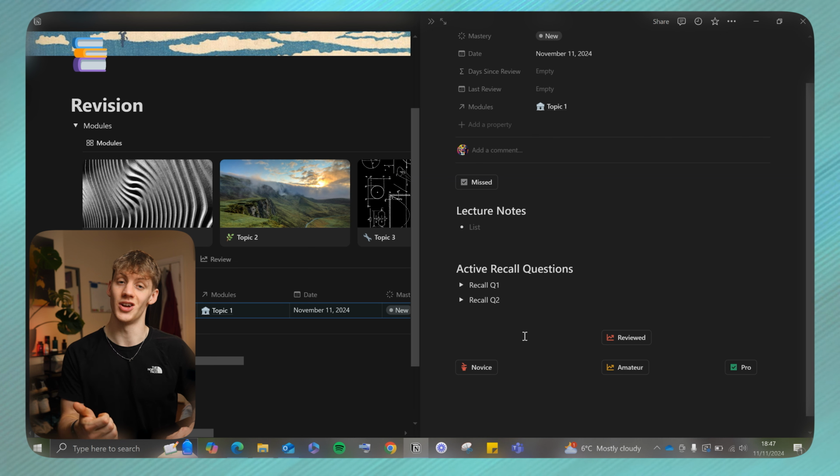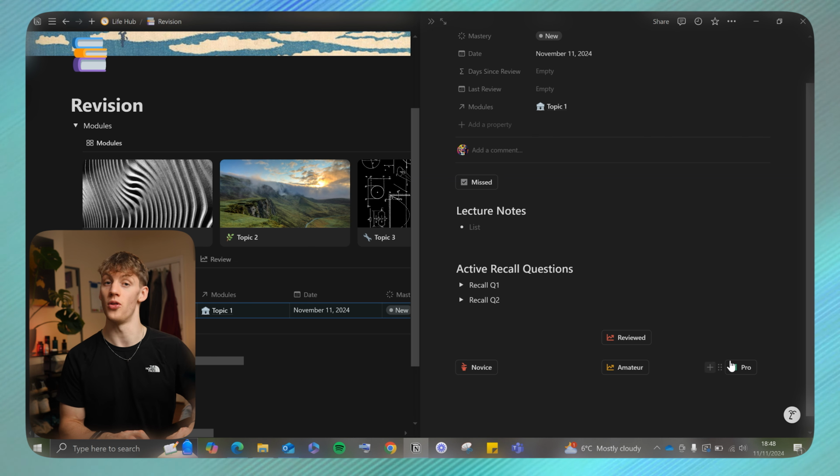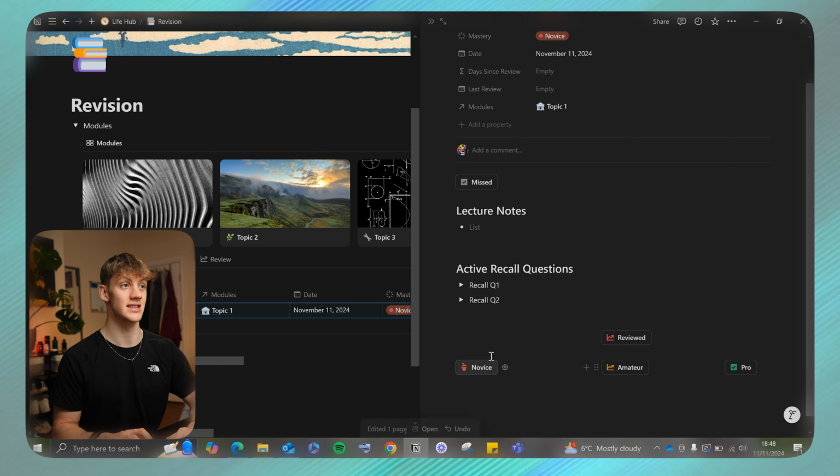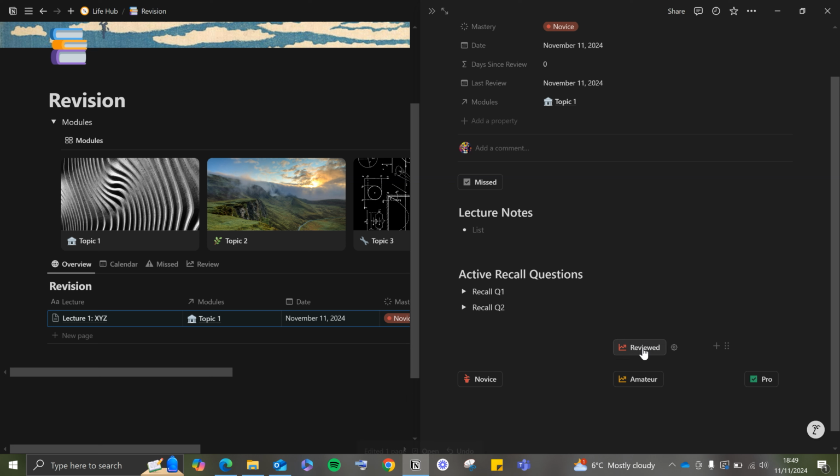Then once you've made your lecture notes and some active recall questions, you can actually rate yourself on how you feel on this topic. So for now, I'm just going to set this to novice. Every time you come back to this lecture, you can go through your active recall questions to test your knowledge. You can then go through your lecture notes to write even more questions to test you on different aspects of the topic. Then you can say that you've reviewed the topic, and when you press this button here, the last review and days since your last review get updated. And then you can also change the status to however you feel on that topic.